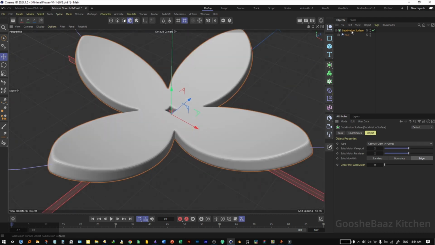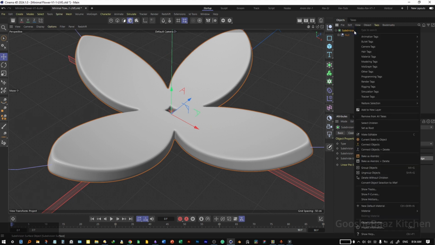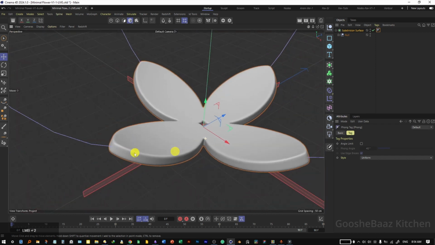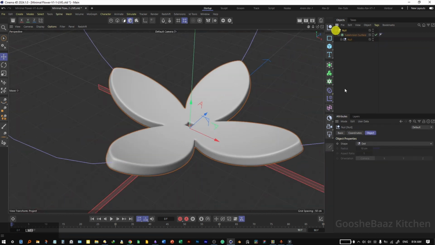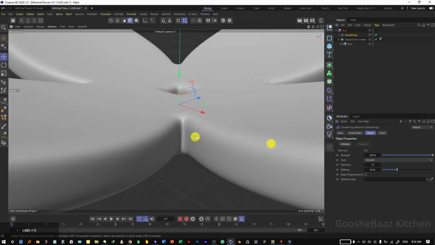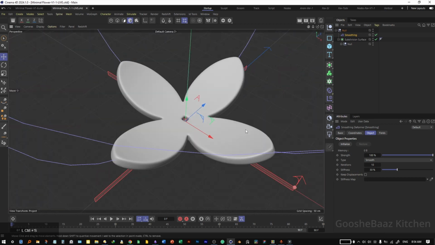It's better to add a Phong tag on the subdivision surface. Change for Phong. That's better. Everything inside another null. Come here, add a smoothing deformer. That's much better. Okay, save the file.